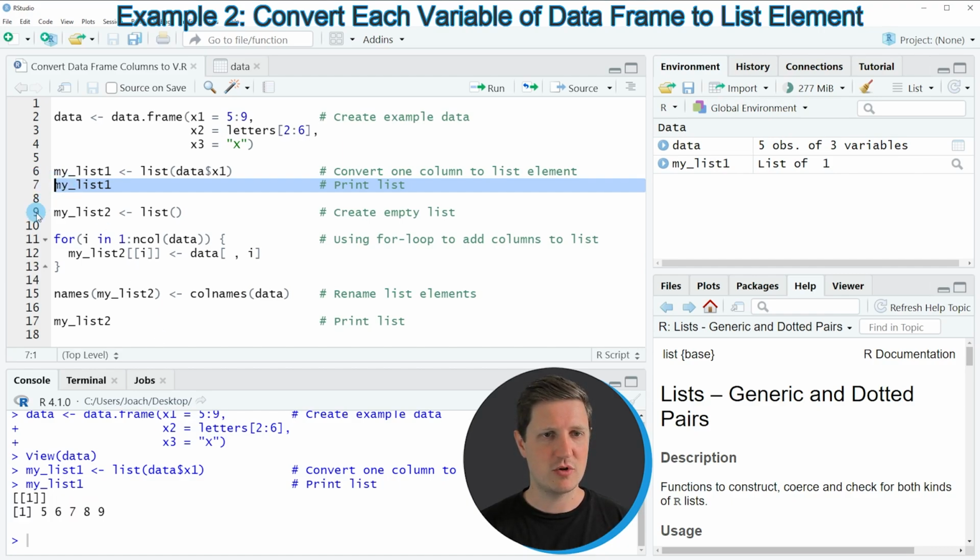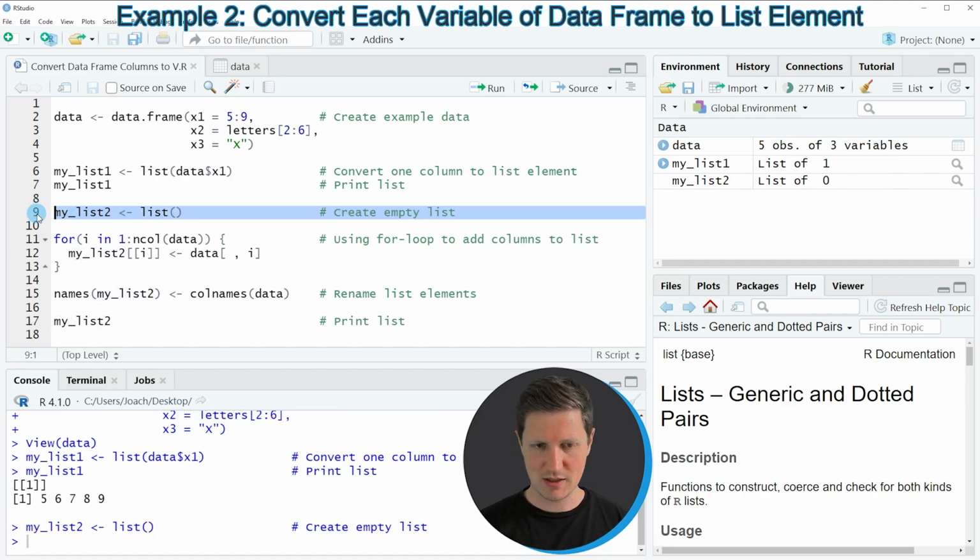And in this line of code, I'm again using the list function. However, this time I'm using the list function to create an empty list, and I'm storing this empty list in another data object, which is called myList2. So if you run this line of code, you can see that a new list is appearing at the top right of RStudio, which currently has 0 list elements. However, we can change that by using the code that you can see in lines 11 to 13.